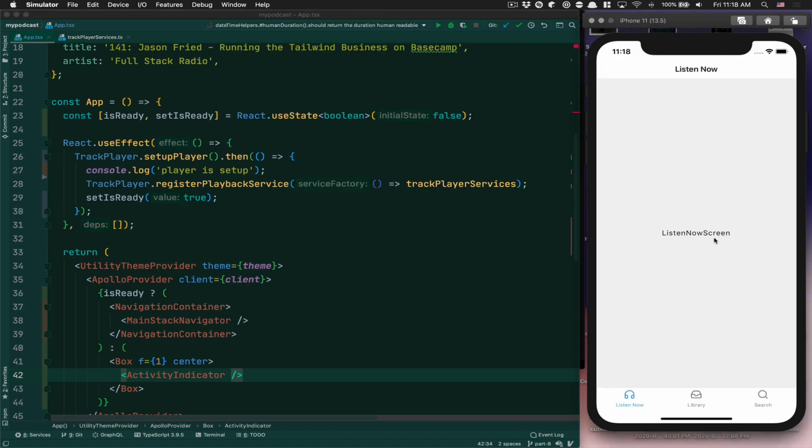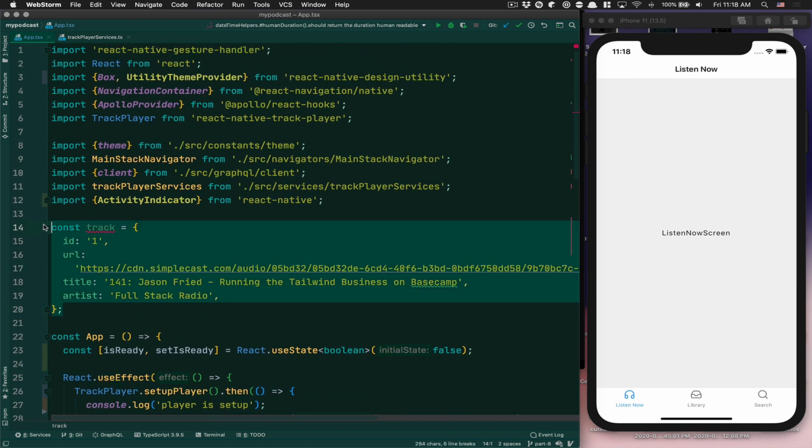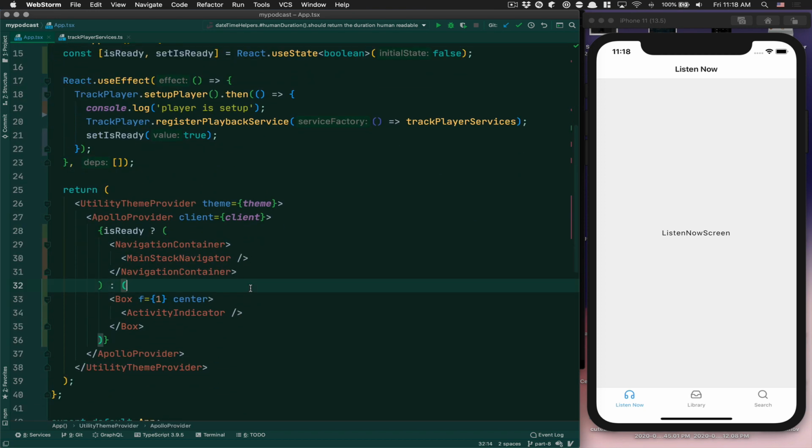So you see, we get this bit of loading, but in a real app that's going to be managed by a splash screen, but this is not really what we want to do with this app yet. After that, I'm going to remove this track, we don't need that. And now it becomes a bit cleaner.